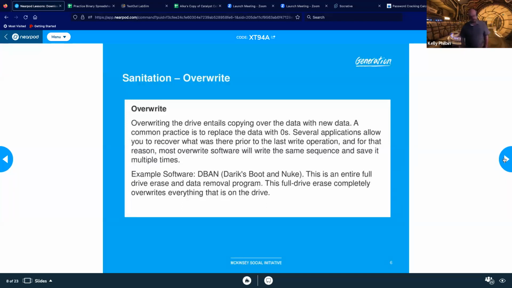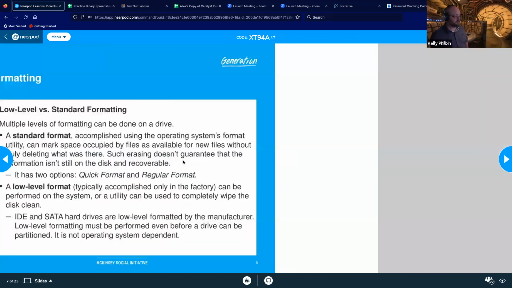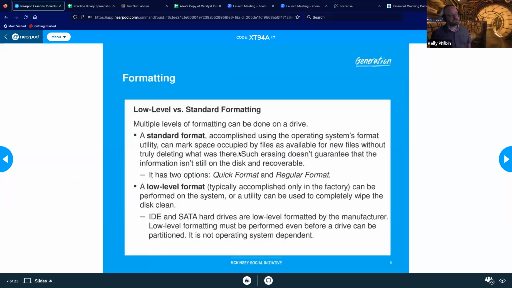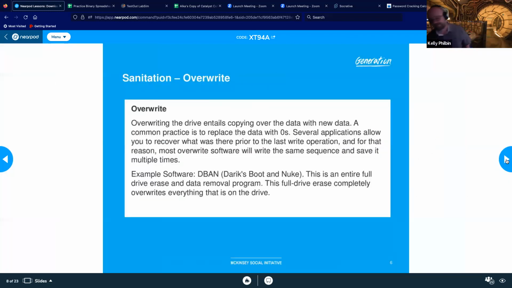Sanitation. So that's it for formatting. We just have our standard formatting, which is like barely any security, and we're basically just rewriting the map. Data's still there. And then we have low level formatting, which is typically a manufacturer performed function.